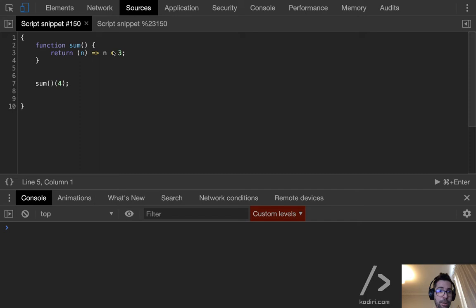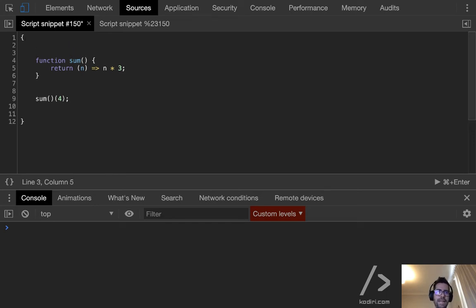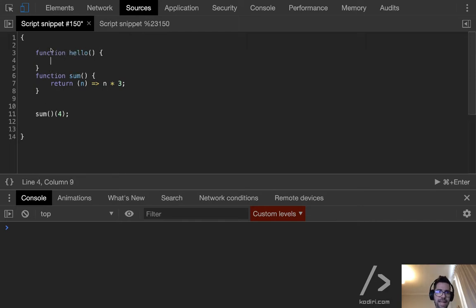Correct. That's what we've done. So you mean I have another function hello, and then I use hello here? No, no, because where is the hierarchy? There is no hierarchy between sum and hello.